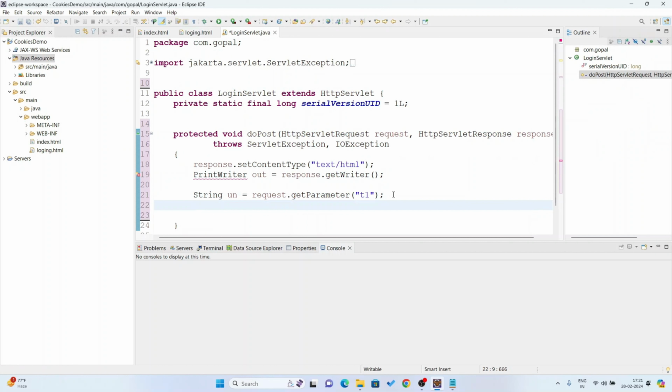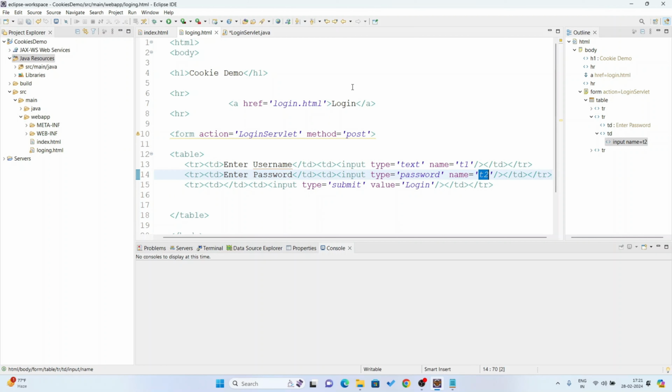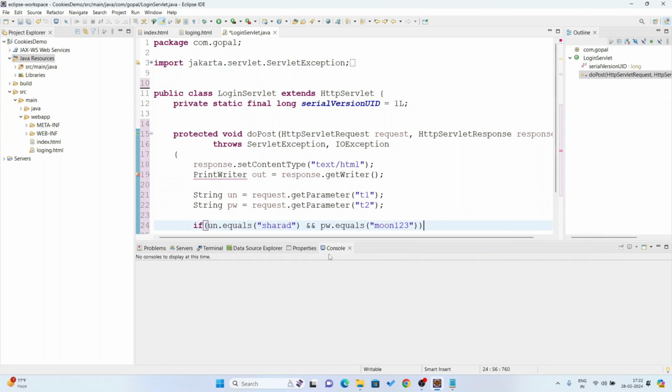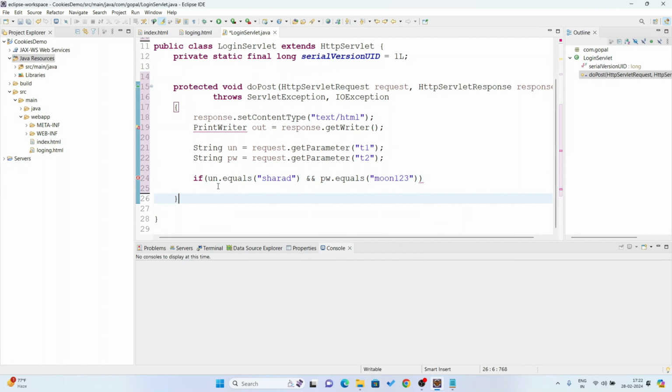And the same I will write String password. String password is equal to request.getParameter T2. T2 is your password. Here I will use if and else. If username.equals Gopal, name is Gopal, password is equal to 123, and then I'll put the curly bracket here.